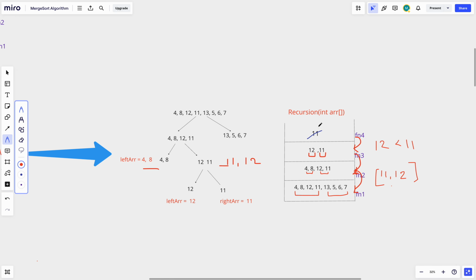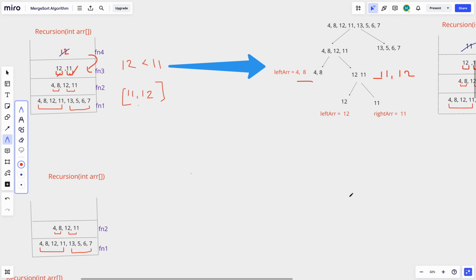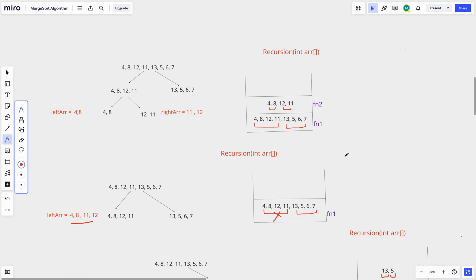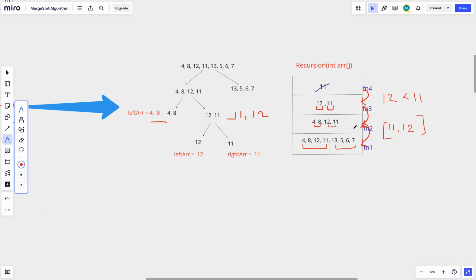Okay, this is 11. Again we will check the length is only one, so that's why we will come back to here. So this is over and this is over, we will come back to here, and this is over and this is over, we will come back to the previous caller, here. Okay, now we can come. So now we are here, right? Okay, so guys, yes, this is over.